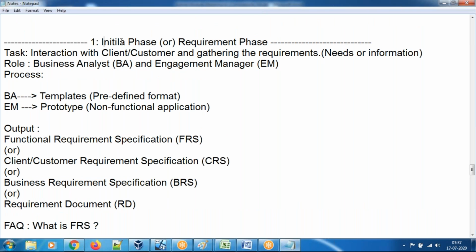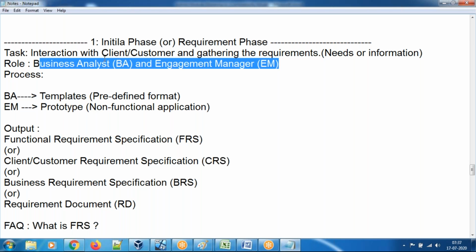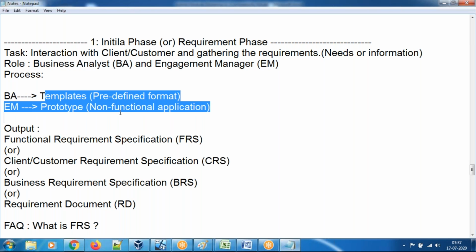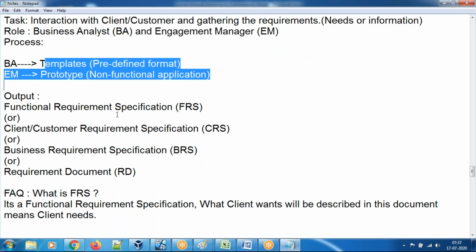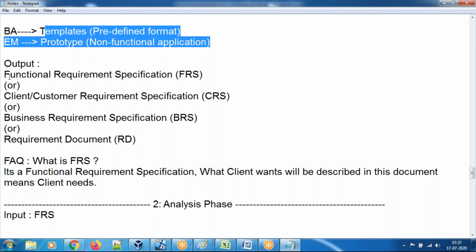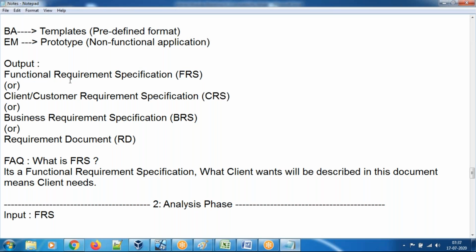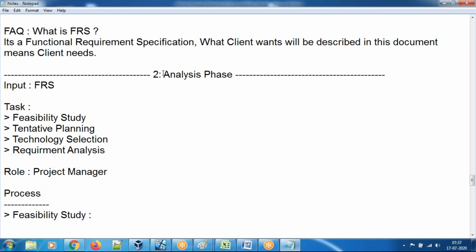Yeah. In the initial or requirement phase, the business analyst and engagement manager will go to the client location with the help of templates and prototypes, interact with the client, gather the requirements and prepare the outcome document called FRS, which is the functional requirement specification. So what the client wants will be clearly described in this document. By using this FRS document, the next level of work, the analysis phase, is started.